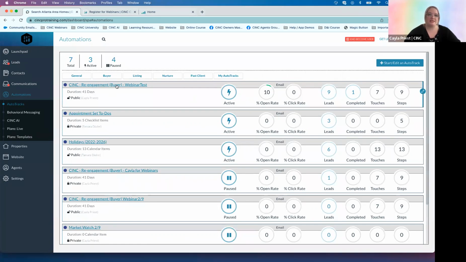So let's take a look now at this first one here. We see the title of the AutoTrack. We see that this is a CINC template. That's why it starts with the word CINC. It is for re-engagement for buyers. So in other words, a buyer maybe that I previously spoke to, but maybe they ghosted me and now I want to re-engage them. Maybe they went out and started looking at homes, but then decided that they wanted to wait a little bit. So anyone that we want to re-engage, bring back to the site, bring back into conversation with me.